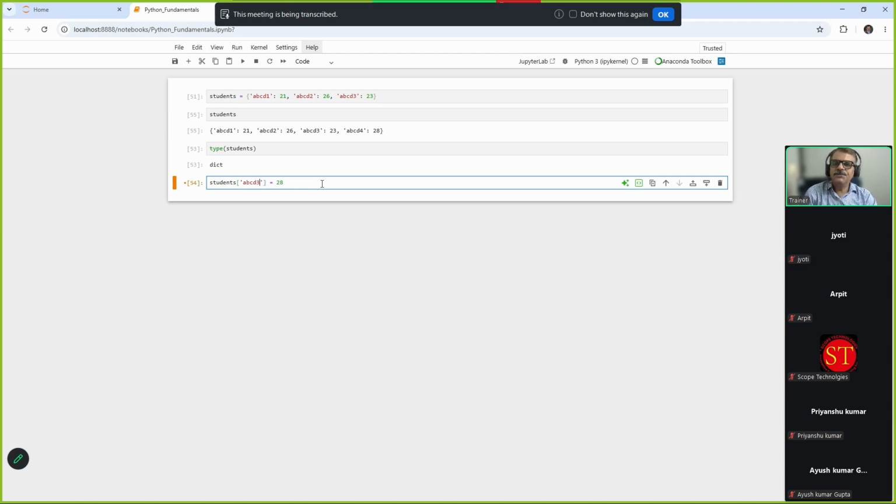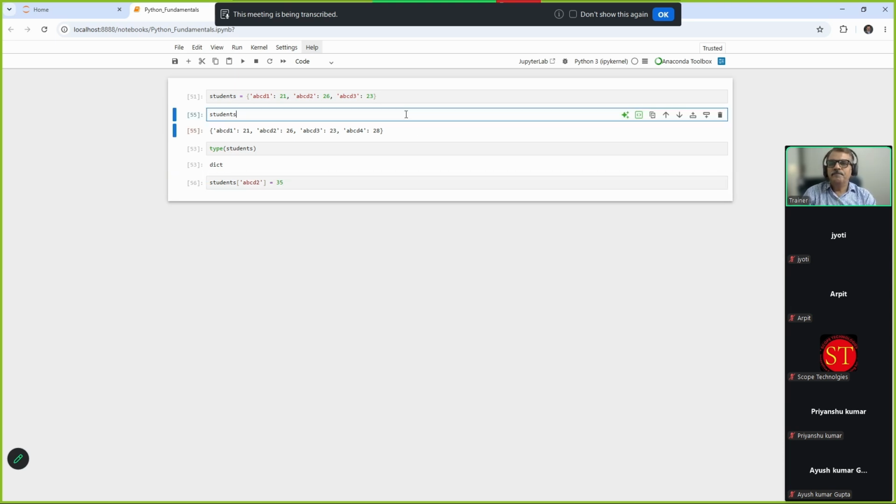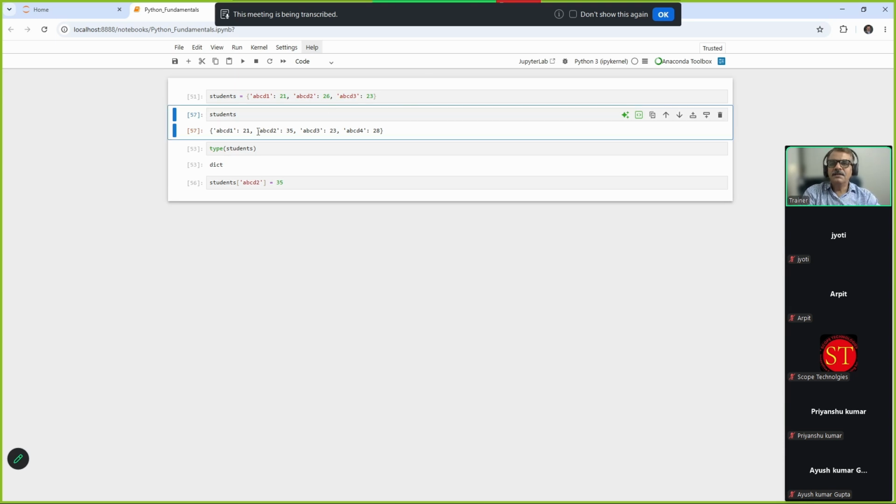So here students ABCD2, and this key is already existing. Suppose we want to update ABCD2. So students ABCD2 key is already there in the dictionary, so this key value pair, this element, will get updated. So let's update it to 35. Execute this cell. Now print this dictionary and see, now the value of ABCD2 is 35. So this is how you can update value of an existing key value pair, existing element.